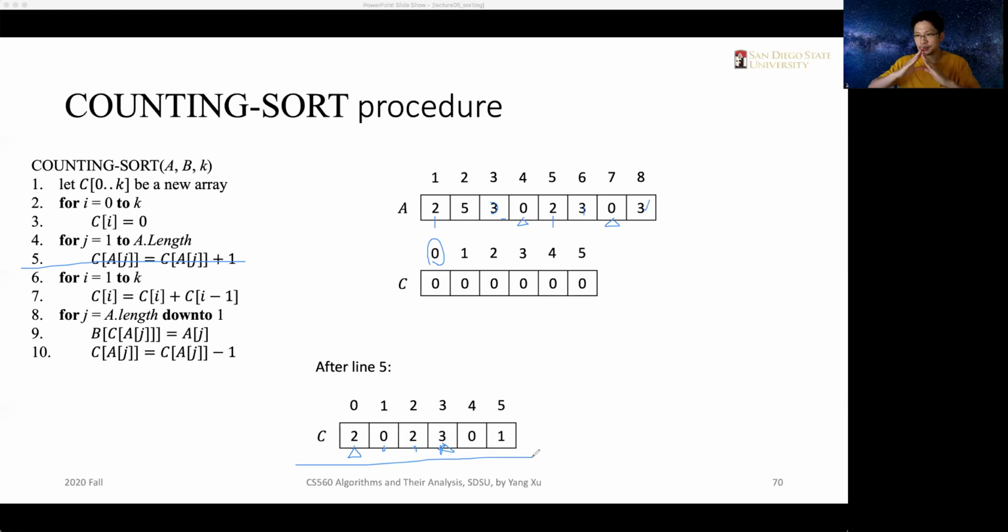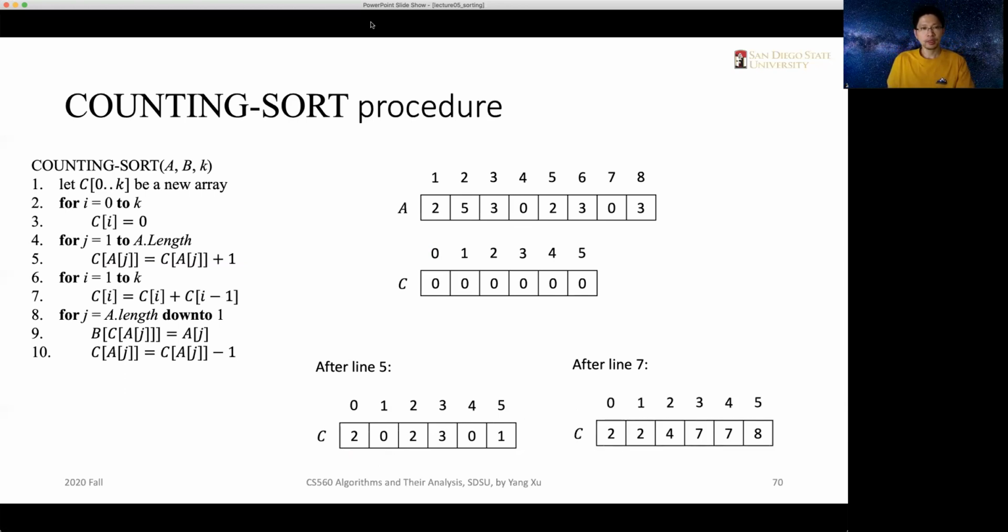This is not the final values of C yet, because we have the third for loop to execute. The third for loop on C will compute the running sum from left to right. So after the third for loop is done, C0 is not changed, but C1 becomes 2 because this 2 is the result of 2 plus 0. And the 4 here is 2 plus 0 plus 2. So that's the meaning of the left sum.